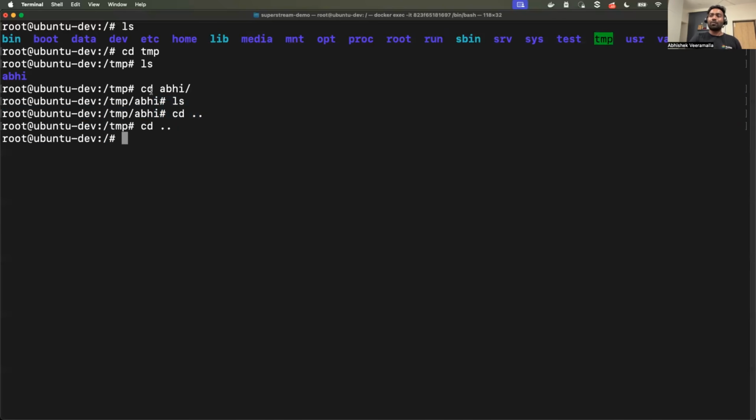Okay, we learned about ls, we learned about cd. Now Abhishek, imagine I want to see which directory I'm in. I went into the tmp folder, but I'm slightly confused which folder I'm in. You can use a command called pwd, which is present working directory. It will tell you which directory you are in.